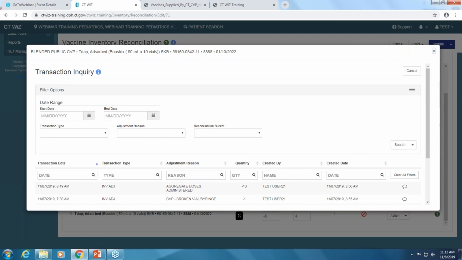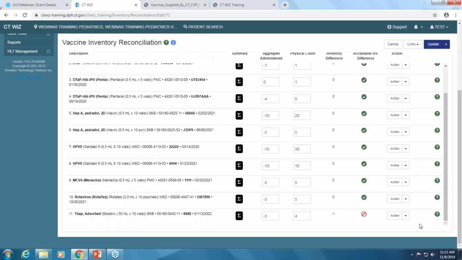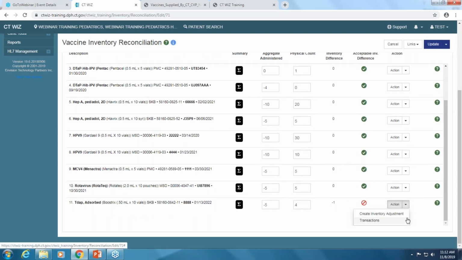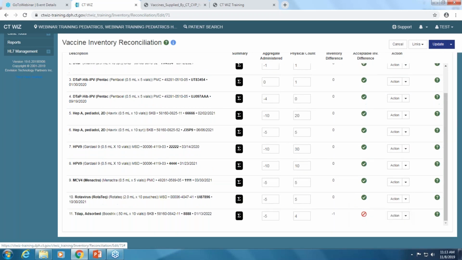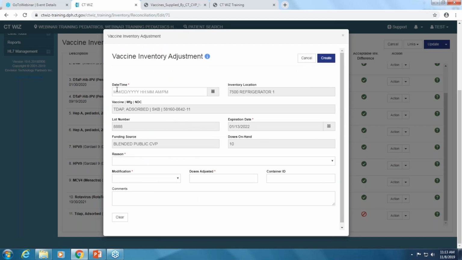If you realize you forgot to make an adjustment, you can do so directly in the reconciliation. Click on Actions for the vaccine you need to make an adjustment on. Then click on Create Inventory Adjustment. Enter the date and time of the adjustment. Select the reason. Depending on the reason, the modification will change. If the modification does not pre-fill, select Add or Subtract.